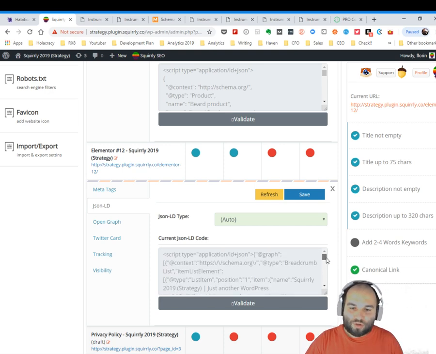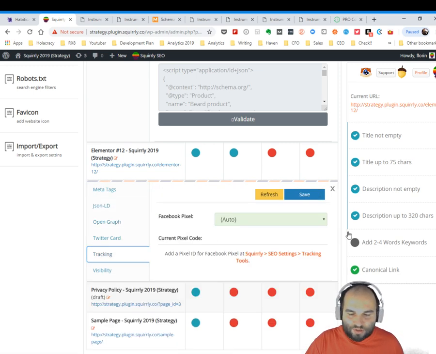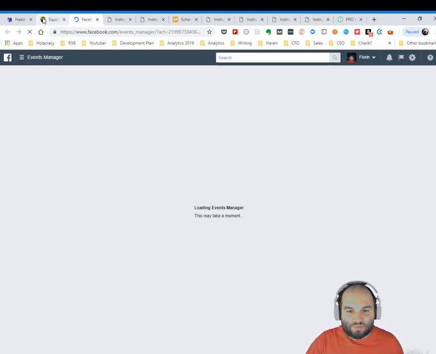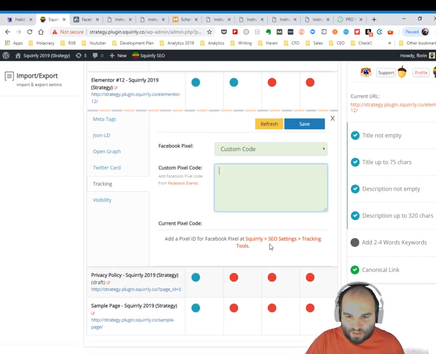So if you have a WooCommerce product, it already takes the SKU and everything directly from your WooCommerce settings, so you don't even have to add custom code or anything like that. But it's a really cool feature and I love it. Now, of course, on tracking tools, you can also add custom codes. You can customize it using Events Manager. So you can track a lot of other stuff from your WordPress site and just paste it here, click save, and there you have it.